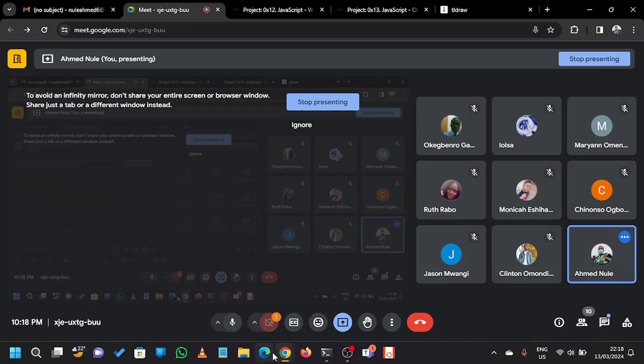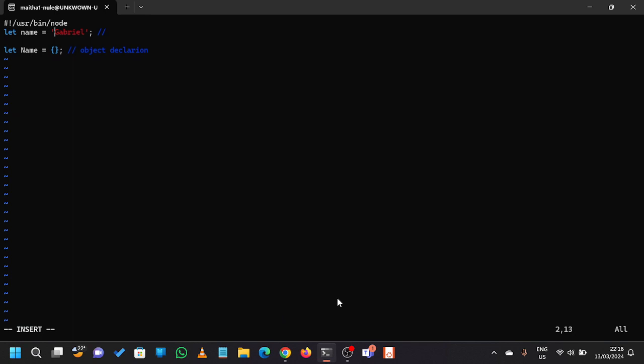Chinoso, good evening. Do you agree with Ruth that both of them are okay? There's no convention that says the variable name should start in a certain way. You can use camel case, you can use Pascal case, you can use the normal case. If it is one word, you can start with a capital or small letter. But if you're using two words, mostly we use camel case, where the first letter is small and the second word starts with a capital letter. It depends on the variable name you want to give.